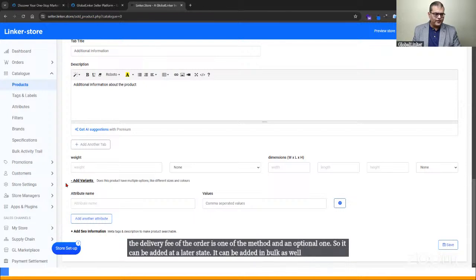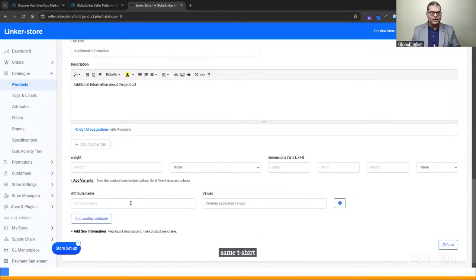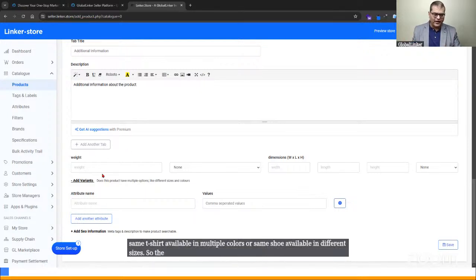Then we have variant. So variant is used to tell the system what are the variations of the product. So same product, same t-shirt available in multiple colors or same shoe available in different sizes, right? So the variations are defined using this feature.